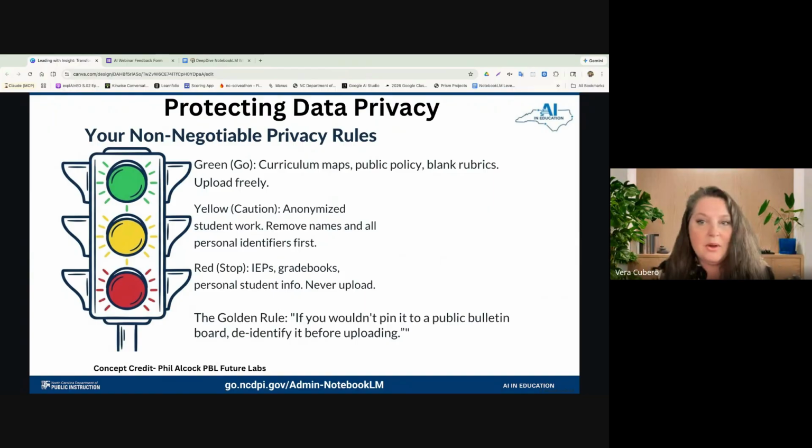We always need to be mindful of data privacy, even when we are using our school approved tools on our education accounts, because the reality is we need to be practicing data minimalization. And we need to be very mindful of our students' PII, or personally identifiable information, always. And so I want you to be mindful of that.